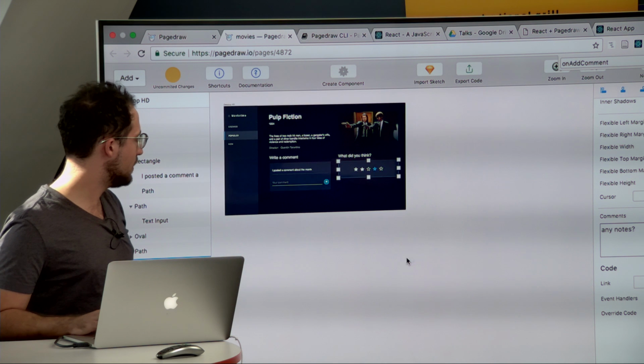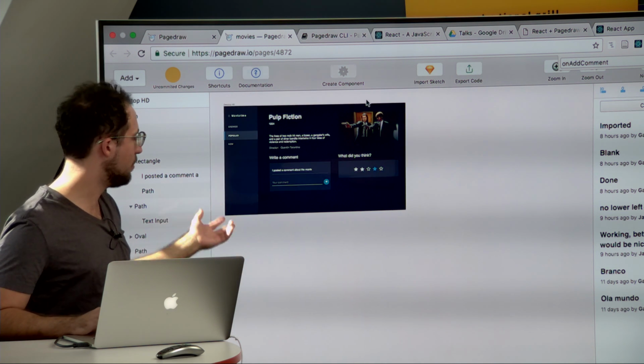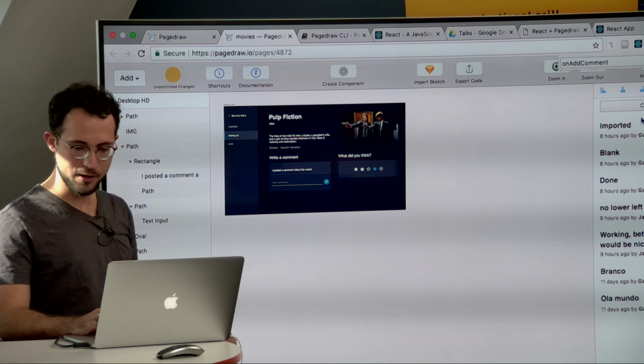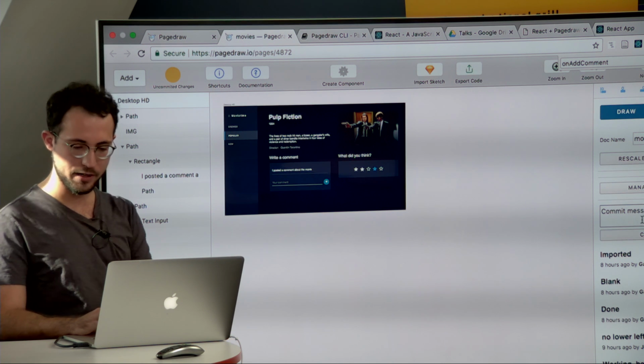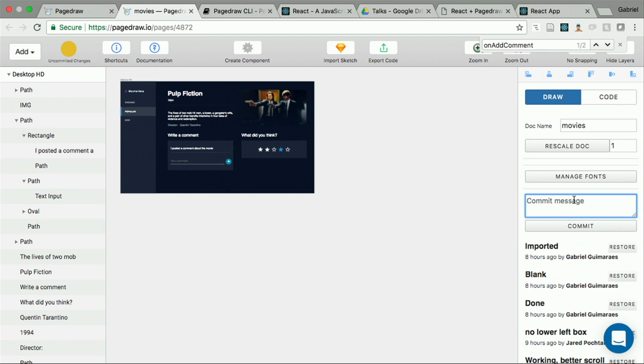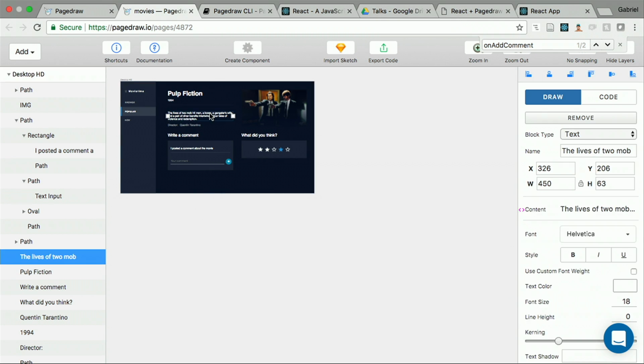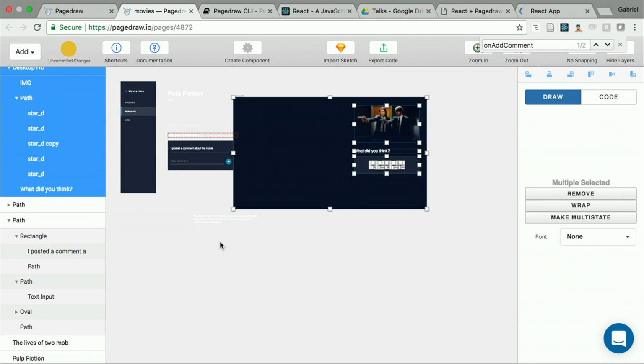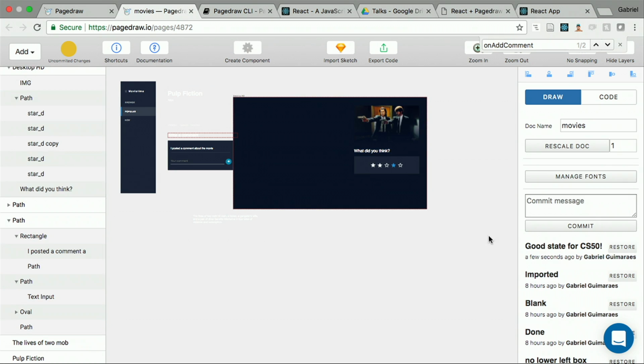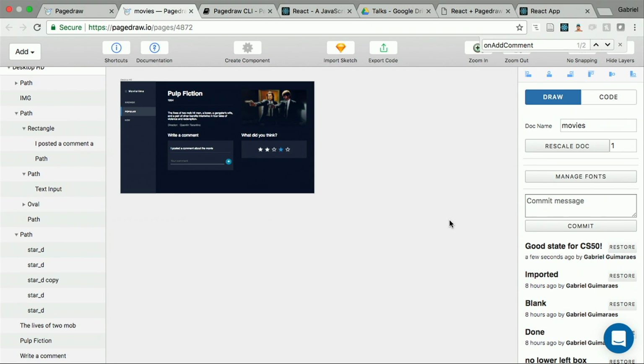So if you unselect any block on the screen, you see all of my commits previously here, and I can say good state for CS50. Yay. And click commit. This way, if someone screws up your doc, changes something, oh my god, I just lost everything, you can click restore, and it's going to go back to your good state. So we're happy about that.